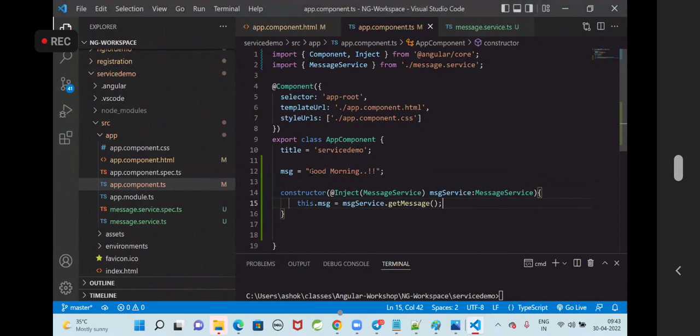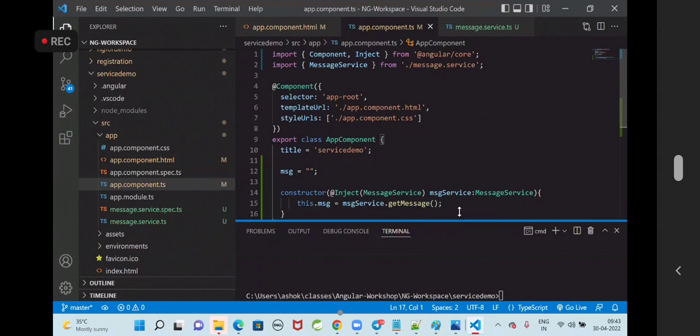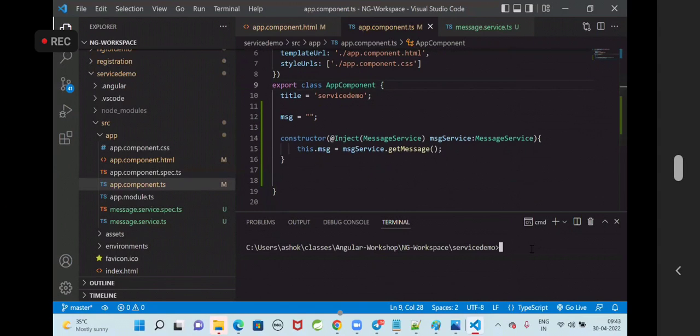Now let me give it as empty. Currently my message variable doesn't have anything. Now inside the constructor I'm injecting the service. this.message, I'm initializing this component variable, is equal to message.getMessage(). It is going to call the service class function. Let's run this application now.